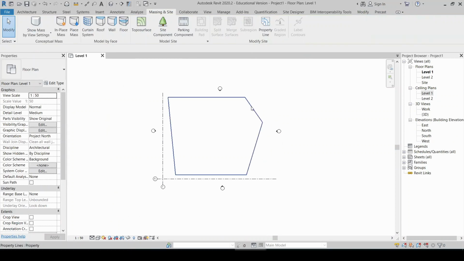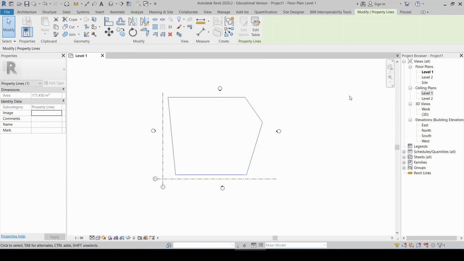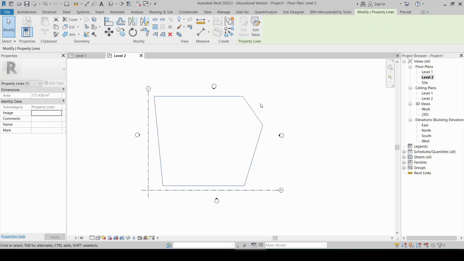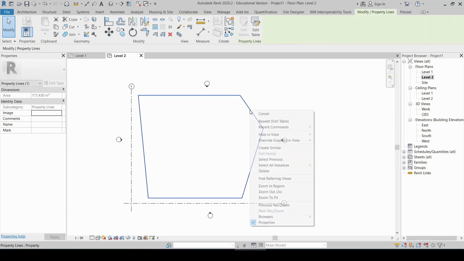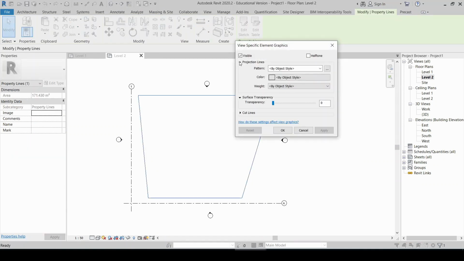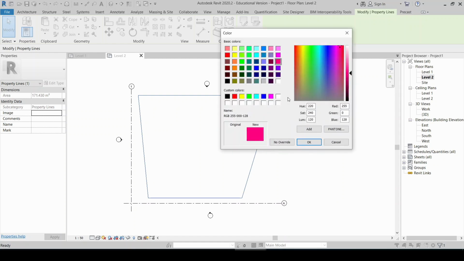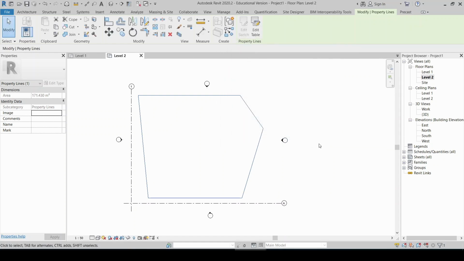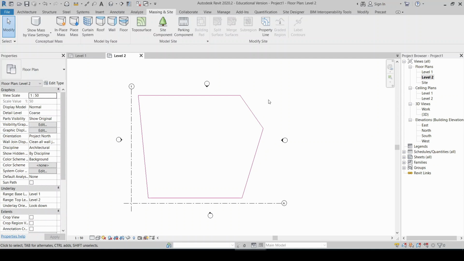So as I said, this has generated a property line which is an object within Revit. It appears by default in most of the floor plans. If you choose to hide it, you can do that, but it's a single object that we can manipulate and change the properties of within Revit if we want to. It doesn't have to look like a solid line. We can easily override its graphics and make it a different color if we want. If we want a red boundary line, we can do that. And we can have it appear as we want within our view.